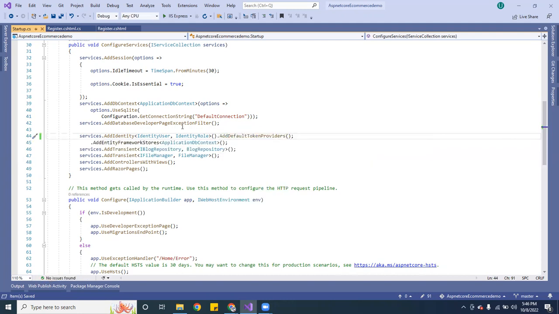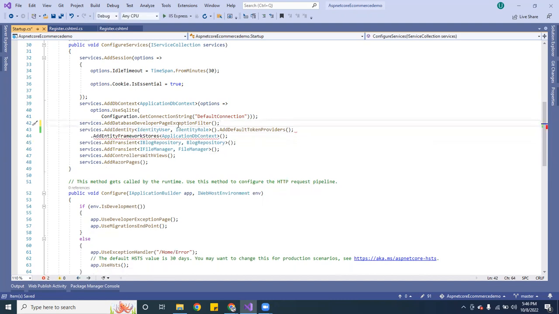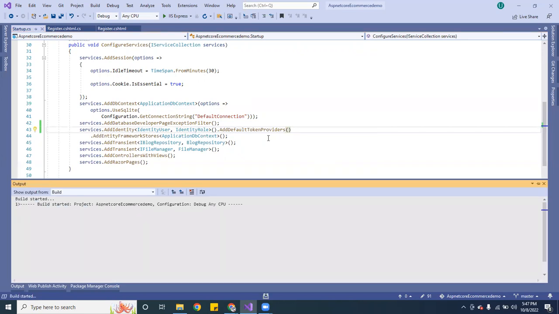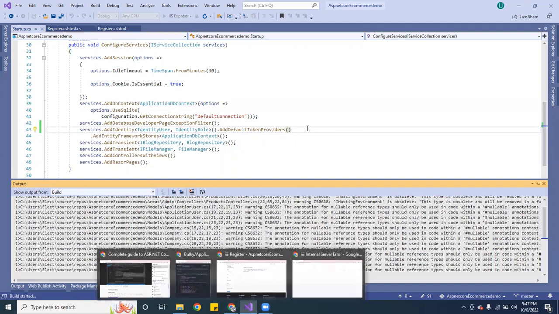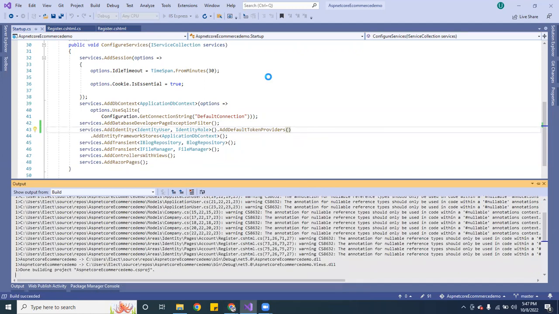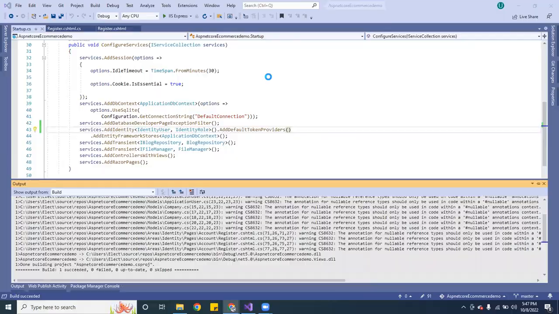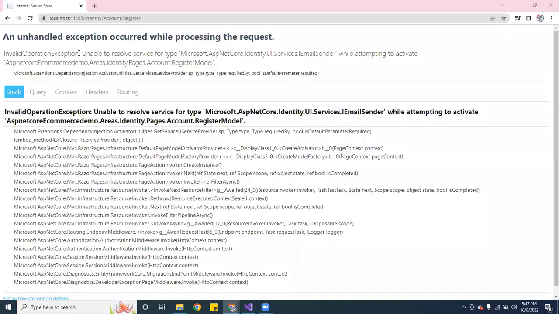Okay, so we got rid of that. All right, so let me go ahead and build it again. And now we should have something different. I think it's going to give me a different error, but we'll fix it as we go. Okay, so now we have a different error. It says the UI service email sender while attempting to activate. Okay, so we have to fix that. We have to get rid of the email. So we're going to go ahead and take care of that right now.